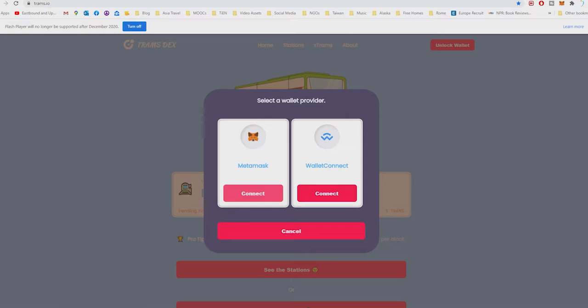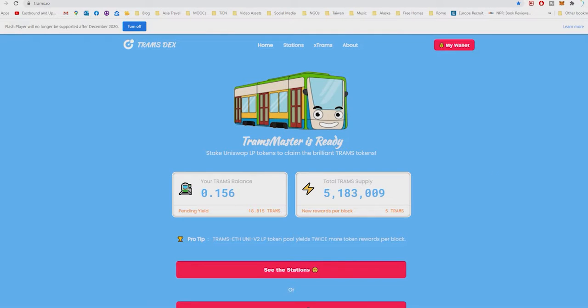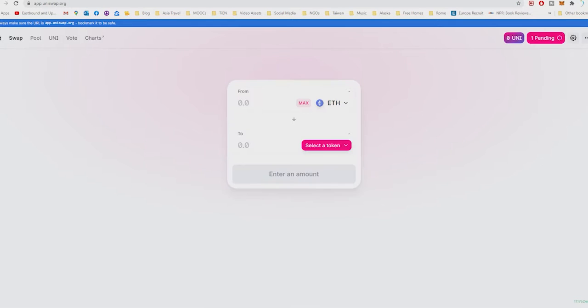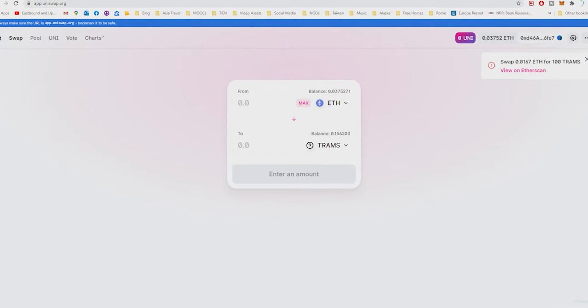So click on MetaMask and the MetaMask icon will pop up. Type in your password and press connect. Now you can see the total supply of TRAMS and any balance of TRAMS you might currently have. So the next step is to buy some TRAMS. If we click on the buy TRAMS, it will take us over to Uniswap, where we can swap Uni or Ethereum or any other ERC20 token for a TRAMS token.